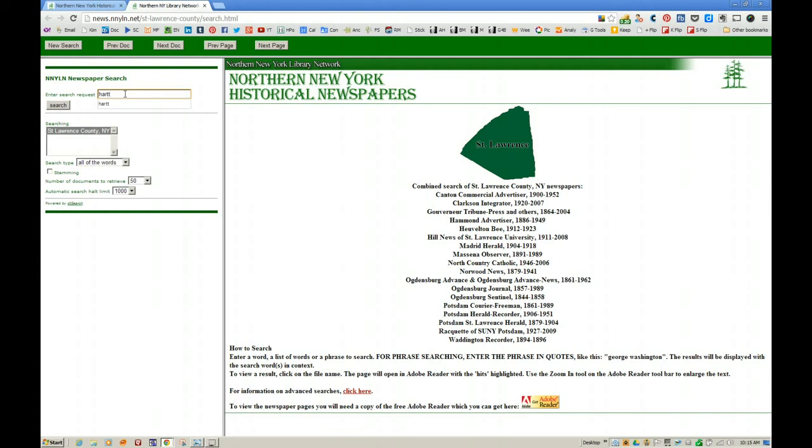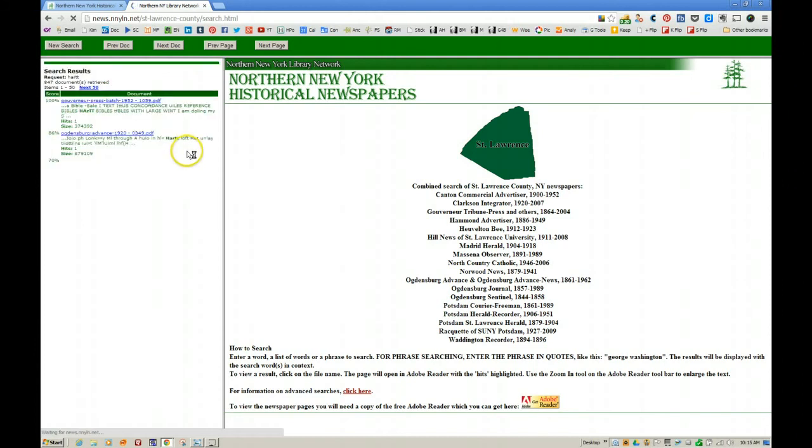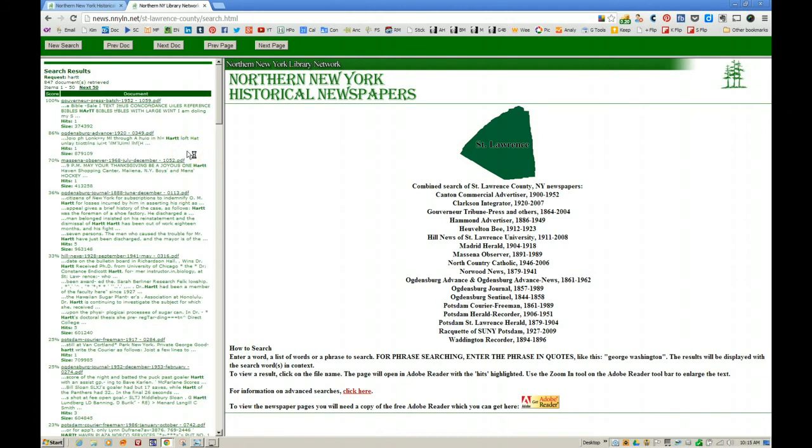I'm going to type in Hartt, H-A-R-T-T. We are indeed selecting St. Lawrence County. We will search all of the words, and there's only one. We won't use the stemming. So let's just hit search, and we'll wait for the results to come up. As you can see, it's quite fast. There are 847 documents retrieved with that search term of H-A-R-T-T.